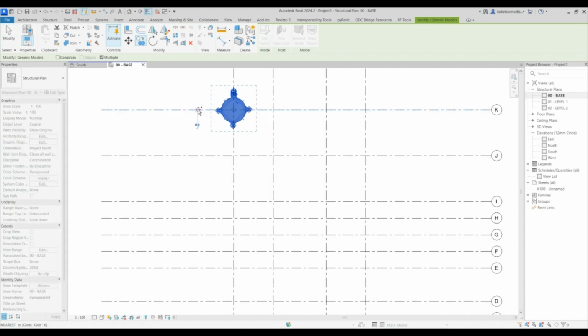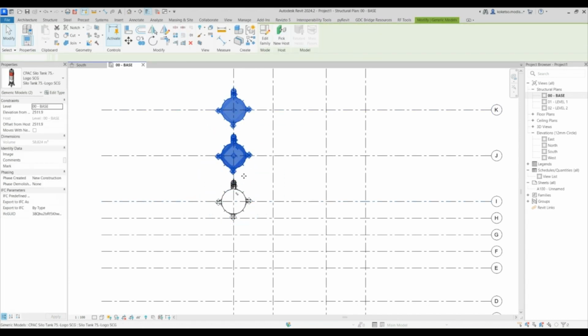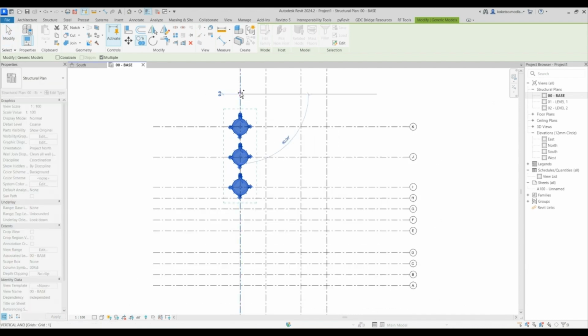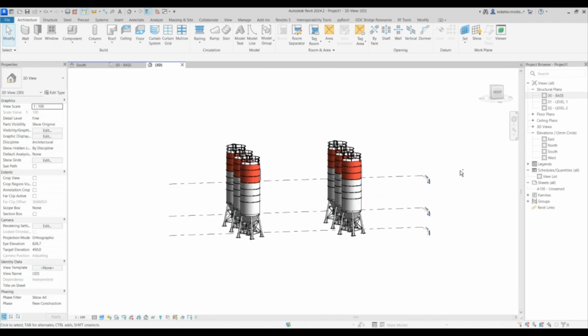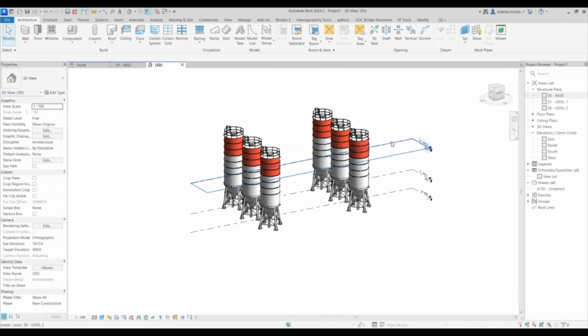So I'm just gonna copy it to the other grids. So it's another one right there. And then I'm gonna select these three, copy them to the other side like this. So if you open up the 3D view, this is essentially what you have.